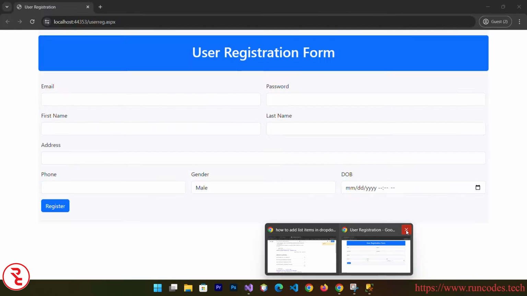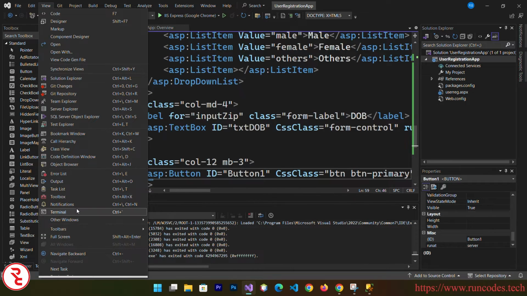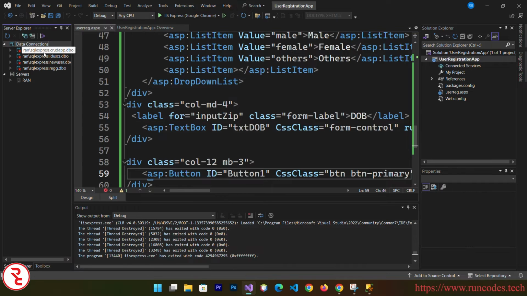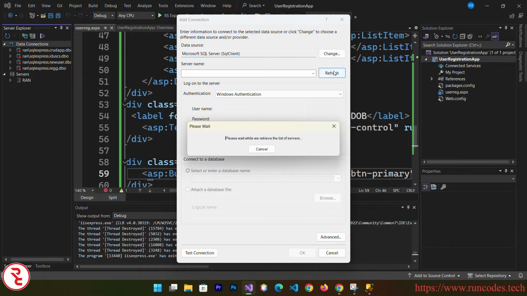Now go back and stop your program and go to View, and then click Server Explorer, right click over Data Connections, Add Connection, and refresh that. Server name.